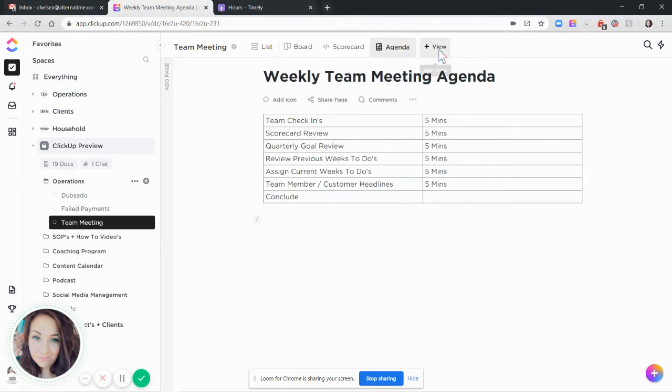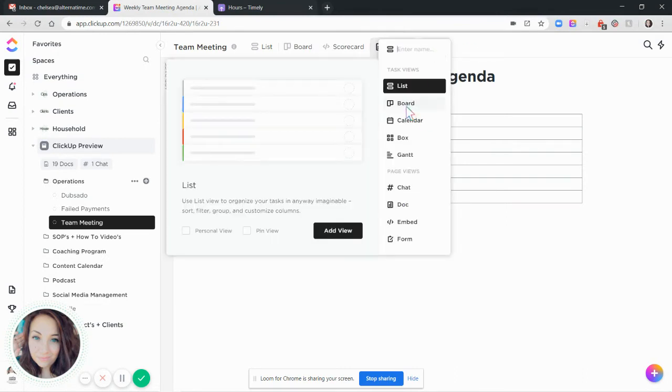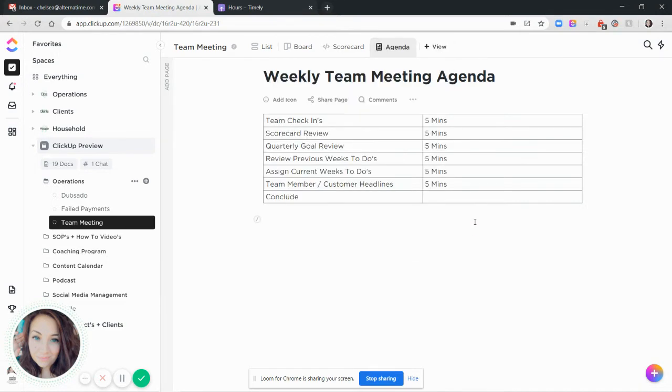So all you do is say, I want to add a view, and you can add a board, a view, any of these. Embed is what you use to embed any kind of a Google Doc, a Google Sheet, an Airtable, anything Dubsado, that's what's in here. And then there's form views as well. And we'll get into that in a second.